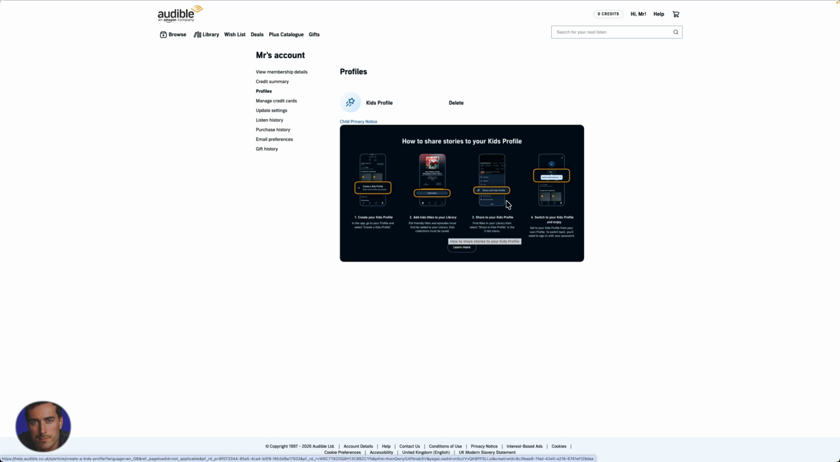And there's a whole bit of information about how to actually share stories to your kids. So once that has been created, they'll be able to log into their own account and they'll be able to have just the books that you allow them to see.